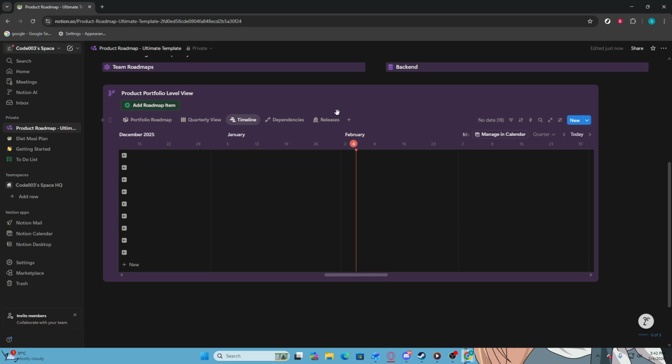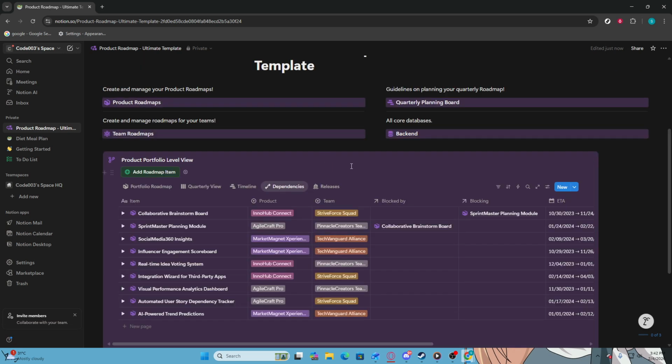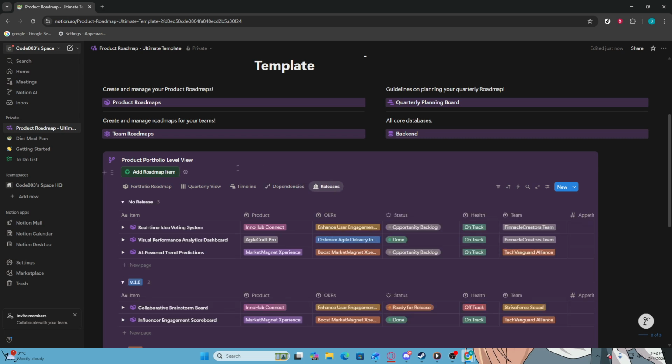Next, select Dependencies to manage and visualize task relationships. This section allows you to identify which tasks rely on others, facilitating better planning and execution. After that, click on Releases to track product releases and milestones. This view helps you stay organized regarding what needs to be delivered and when.